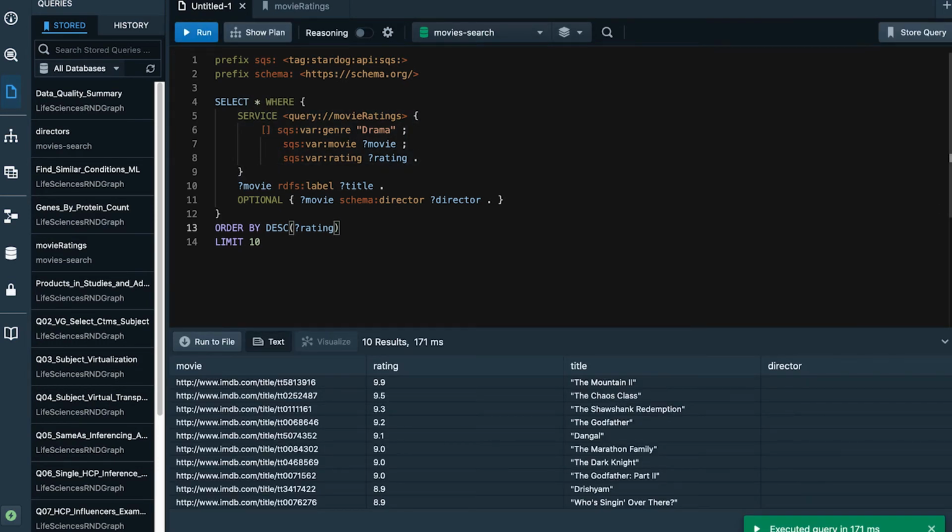If I run my query, I get back the top 10 drama movies. This concludes the demo for Stored Query Service, or SQS.